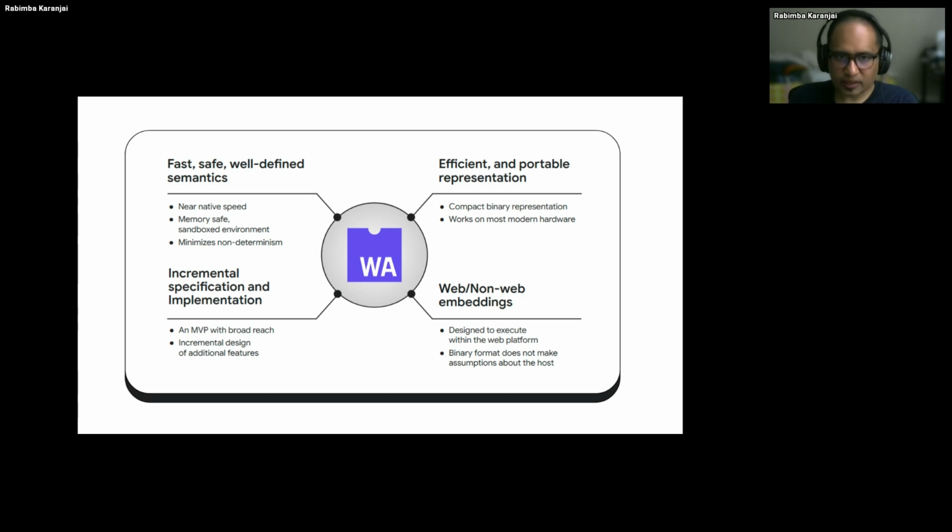The plus point of the binary format is that it doesn't make assumptions about the host environment, so it's designed to work well with non-web embeddings as well. Essentially, there is Rust. If you specifically look at Rust, most of the things which we run in WebAssembly, including WebGPU code, have Rust models which can utilize that.